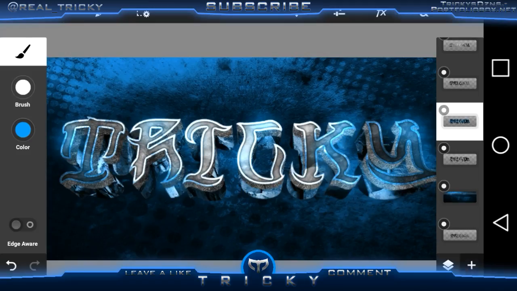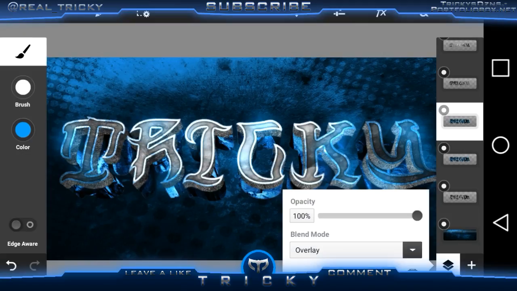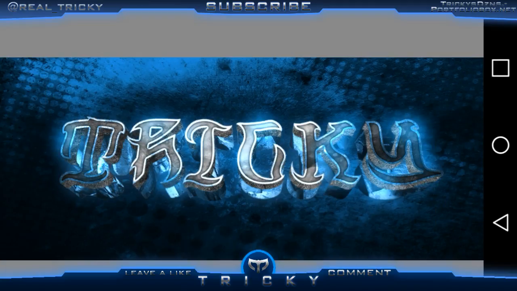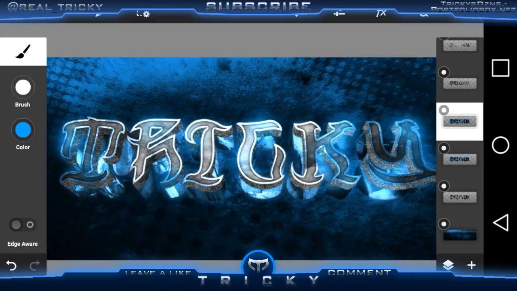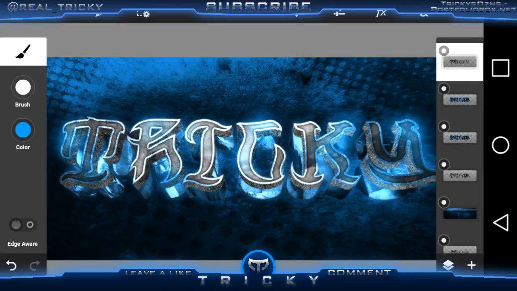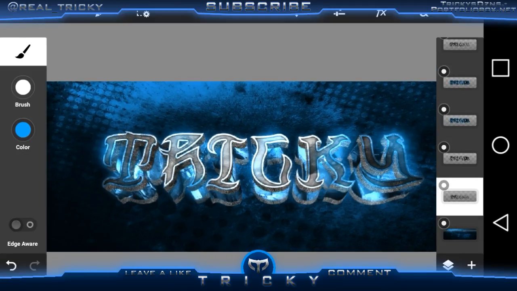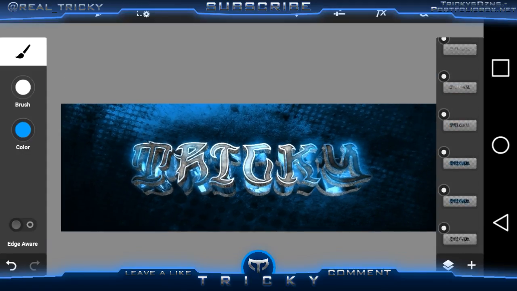And you can do this too with the tinted 3D layer, you just set it to linear dodge and give it a bit of Gaussian blur. But if you want to do a really cool grunge kind of theme, don't add too much glow. But if you're not, then you go ahead, so that's up to you.